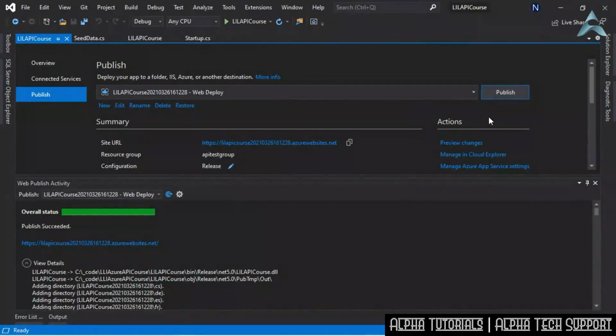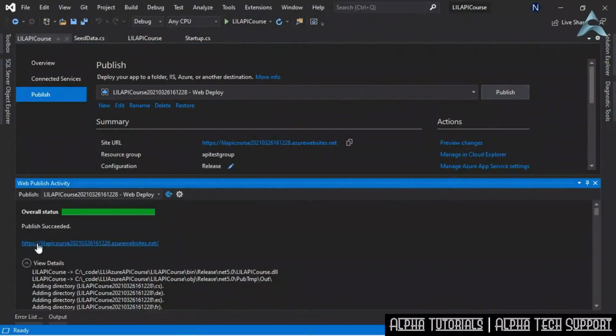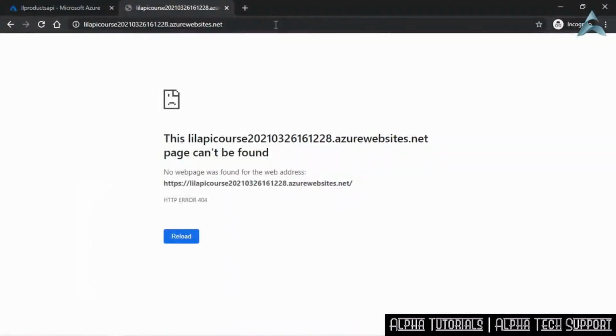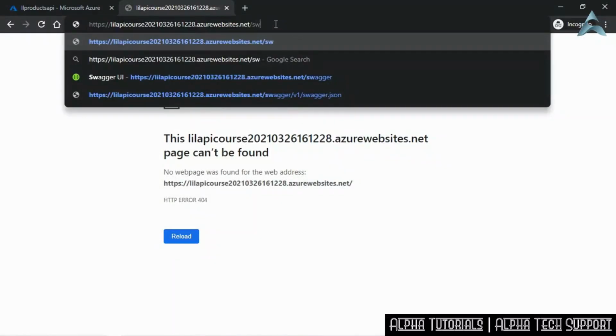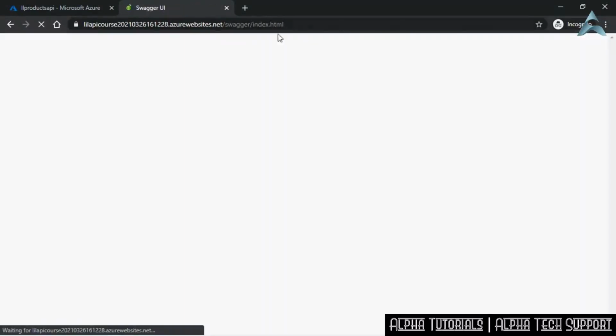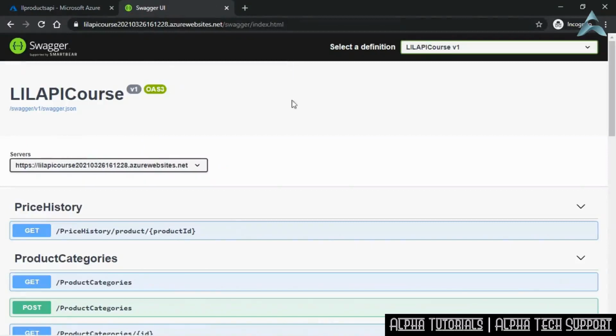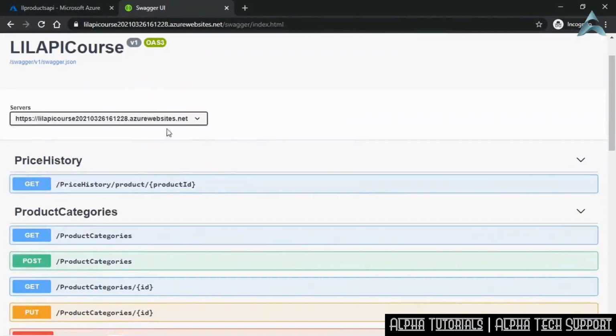Our Products API now has been published successfully to Azure, and here's the link where we can access the API. Let's go ahead and try it out. By default, we are going to get page not found. Let's go ahead and navigate to Swagger. And now we can see the Swagger definition. And here's the server for our API.